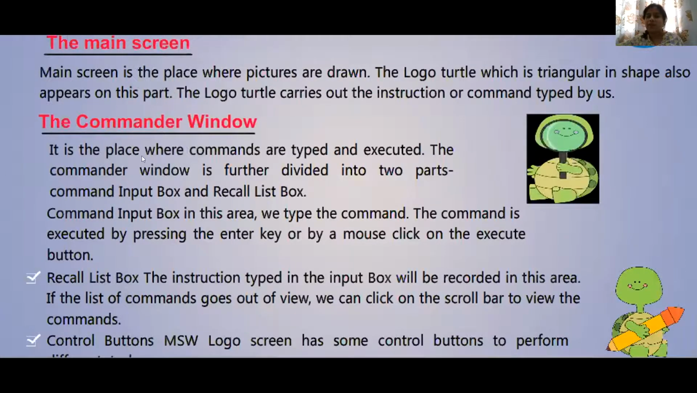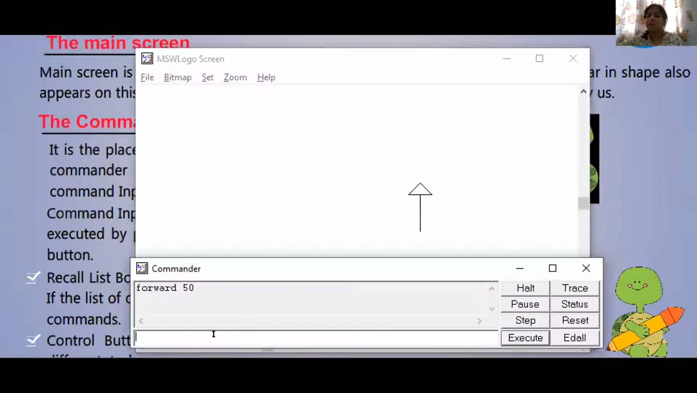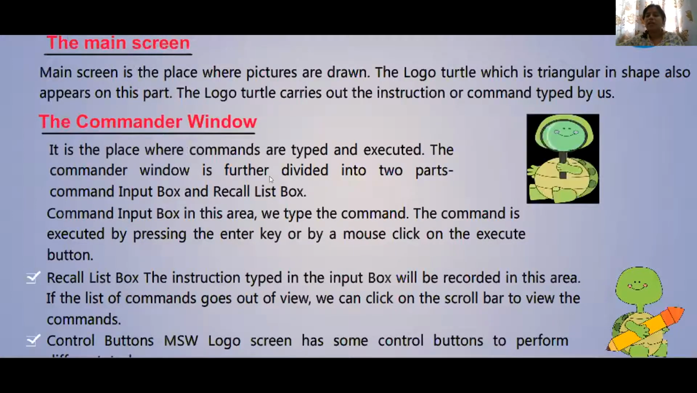The commander window is a place where commands are typed and executed. Yes, right now we did it. The commander window is further divided into two parts, commander input box and recall list box. The commander input box is the area where we type the command. The command is executed by pressing the enter key or by clicking on the execute button. As I said, recall list box: the instruction typed in the input box will be recorded in this area. If the list of commands goes out of view, you can click on the scroll bar to view the commands.